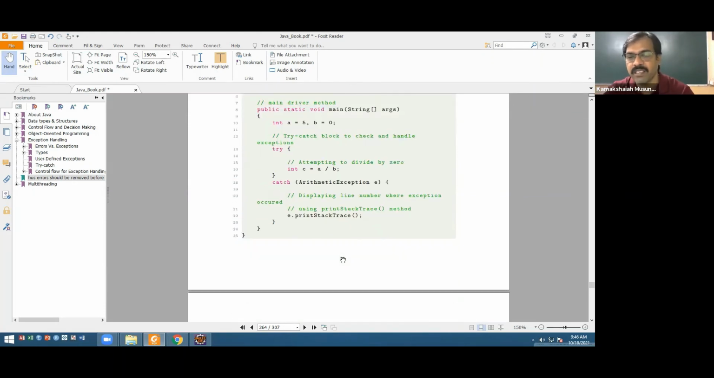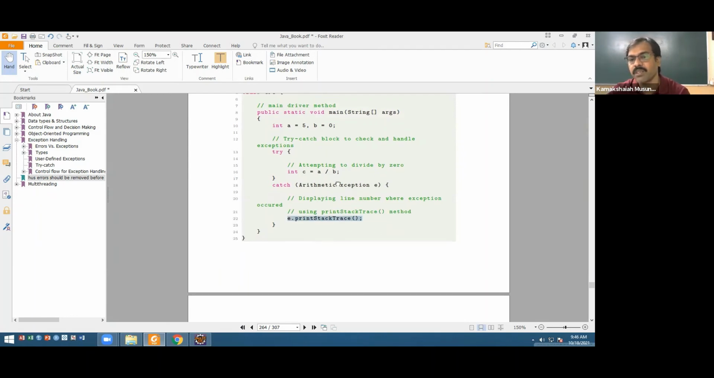I want to show you this one. Here there is a simple statement called e.printStackTrace, but there are innumerable ways to manage this logic. If something goes wrong, then do anything and everything whatever you want.